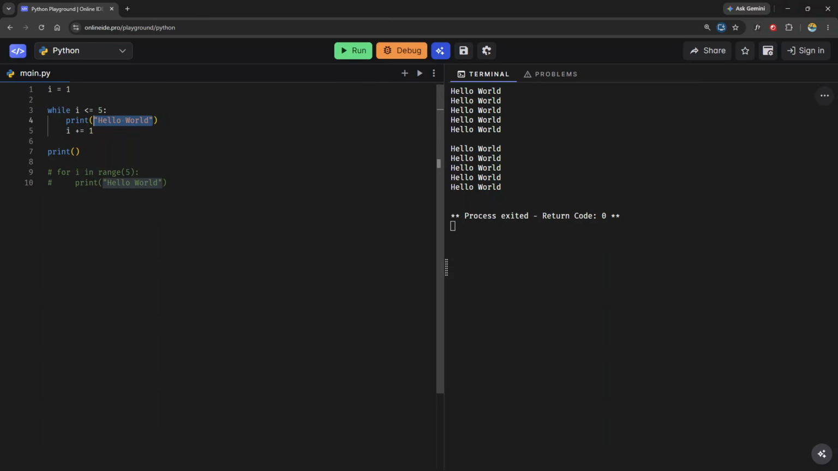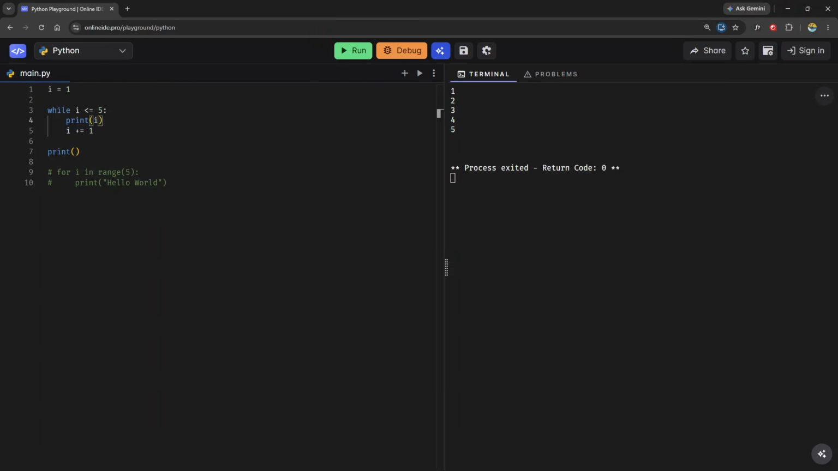So here it's pretty simple. We're just going to print i. There we go. We get 1, 2, 3, 4, 5. Same thing here. I'm going to uncomment this out, and we're just going to print i. Now, we just need to update this and give it our starting number.